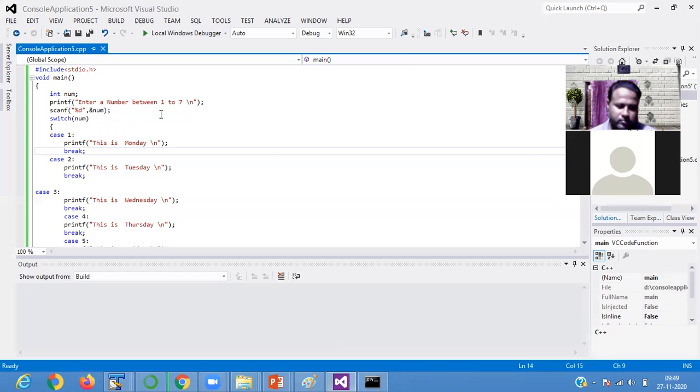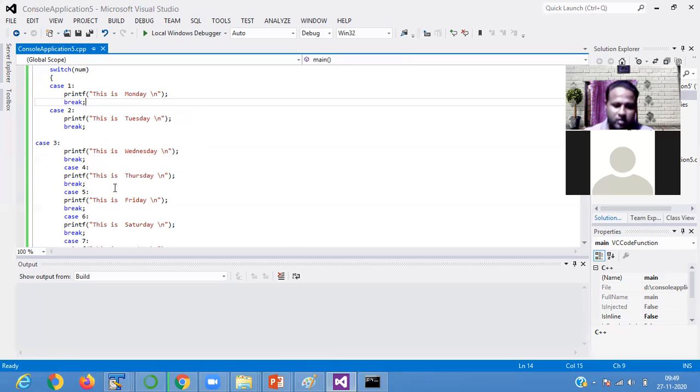Suppose I am passing 1. If I pass 1, then it is showing Sunday, Monday. If I am passing 2, then Tuesday. 3, Wednesday. Oh, sorry, 4 is Thursday. 5 is Friday.